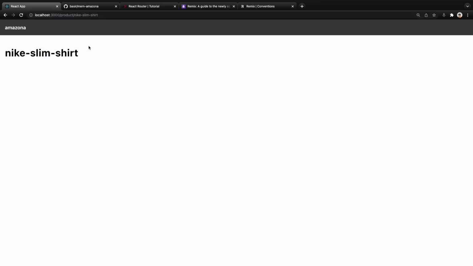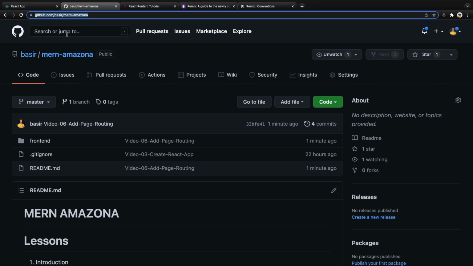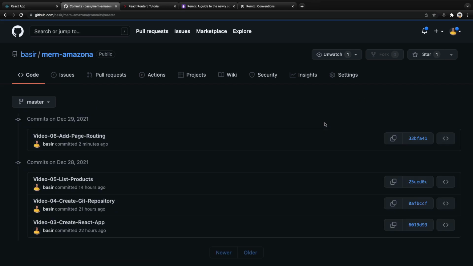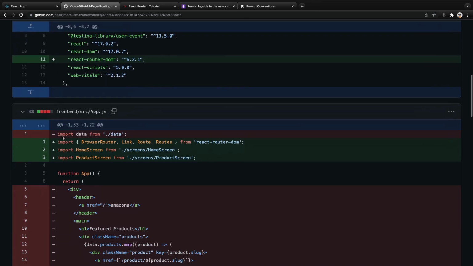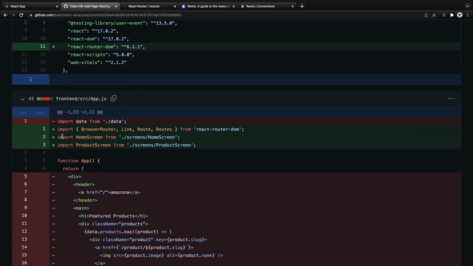This lesson is about installing React Router DOM and configuring routes for different pages, and for next lesson we improve the product details screen. To get the source code of this lesson, go to the repository on GitHub, go to commits and select video 6 add page routing to compare your code with mine. If you are ready, let's get to code.